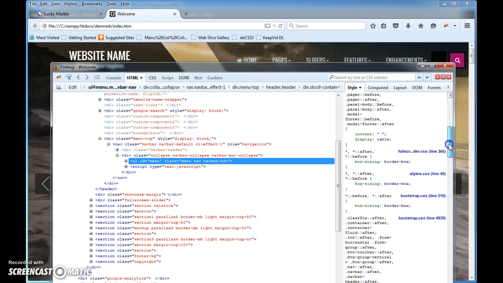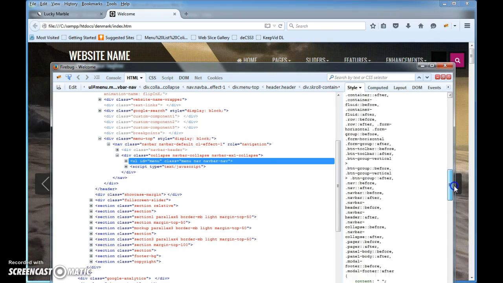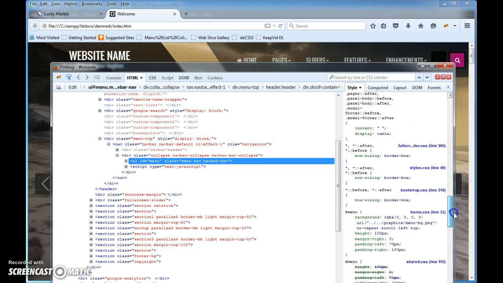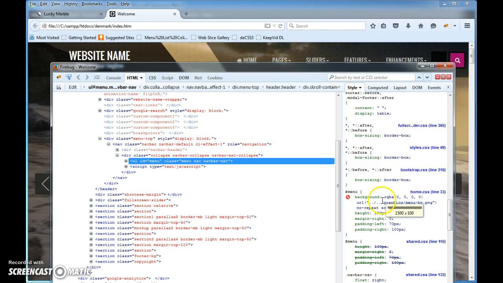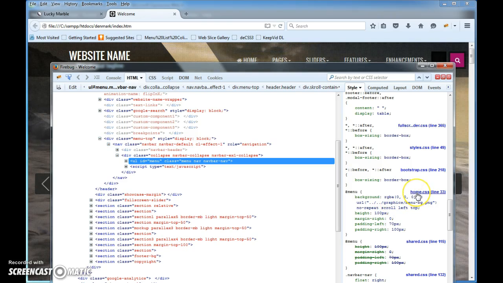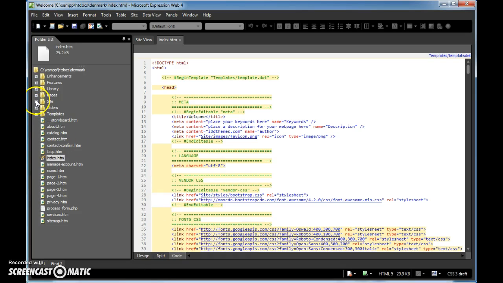So basically what you do is you can just scrub down here and you're looking to see if there's anything to do with a background. Oh, wait a minute, right here. See how it says background? There's the menu background PNG right there. So here's the background style, right? And it's using a graphic. But it tells you home line 33. So all you really need to do is, okay, that's where the style is located.